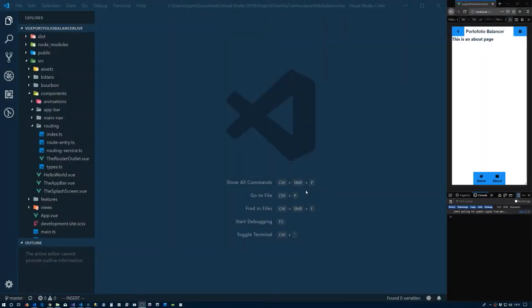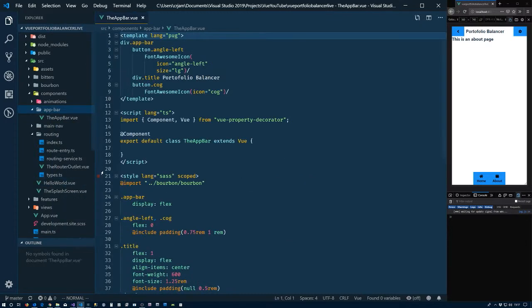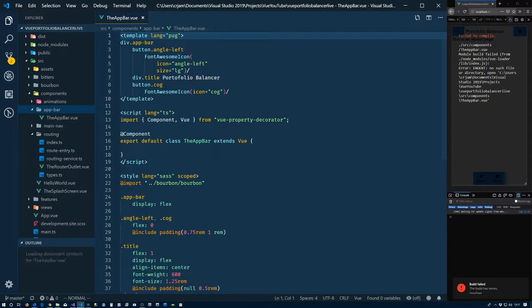Alright, so let's go ahead and get started here. So the first thing I'm going to do is to change the location of our the-app-bar.view file. So I've already created an app-bar folder for it. So I'm just going to cut and put that thing inside there. Listen to our little beeping sound of errors.